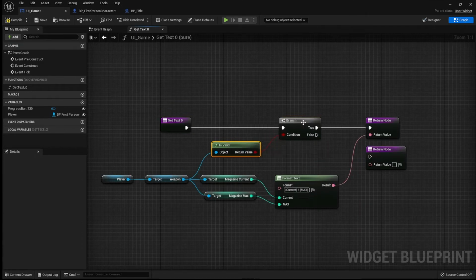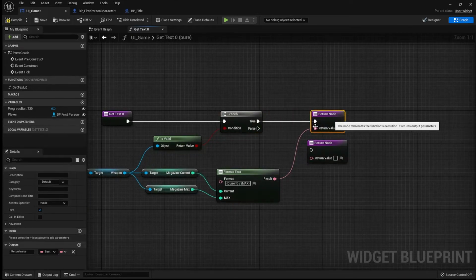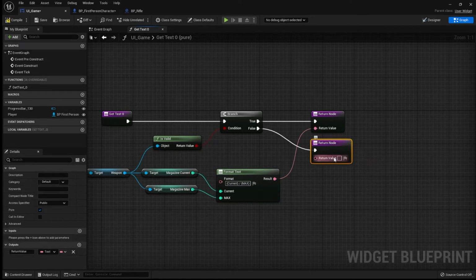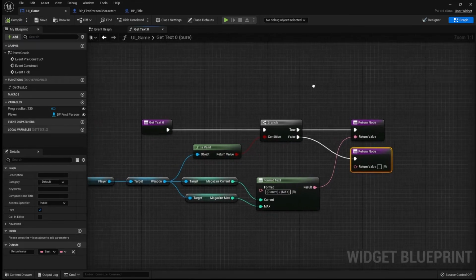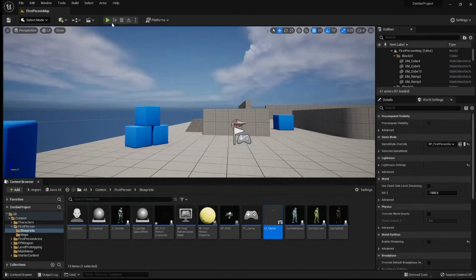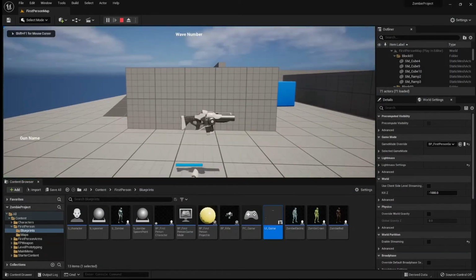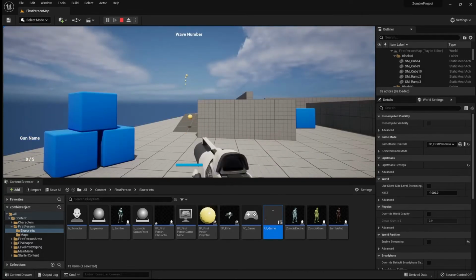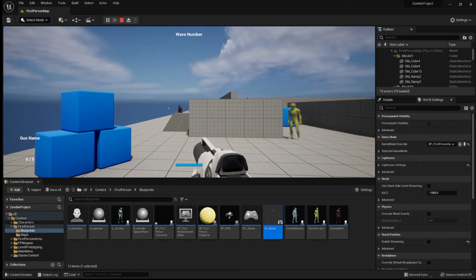So if we have a weapon, we are going to get the weapon. We're going to format the text to show how many bullets we have. Otherwise, we're going to set the text to nothing. Let's hit compile and save, and that should be the first bit of our UI all done. I'm going to hit play. There's going to be no text. I'm going to pick up a gun, and then we're going to display the ammo.